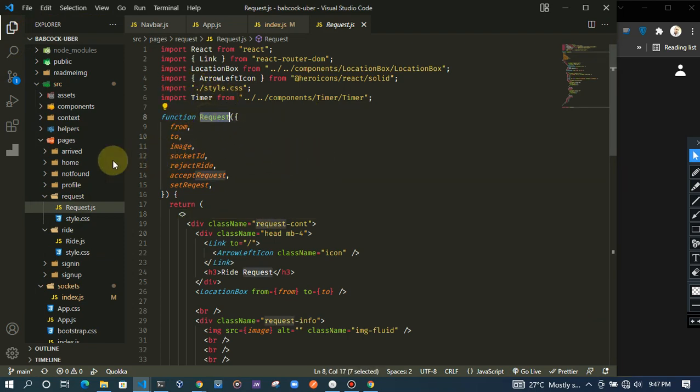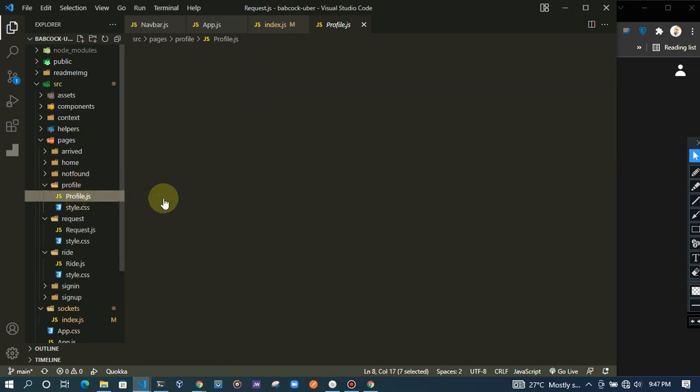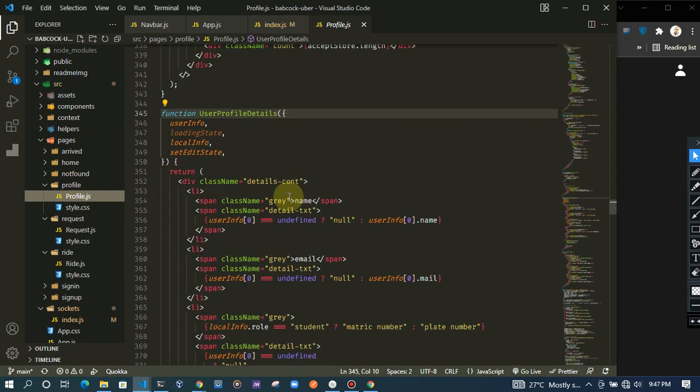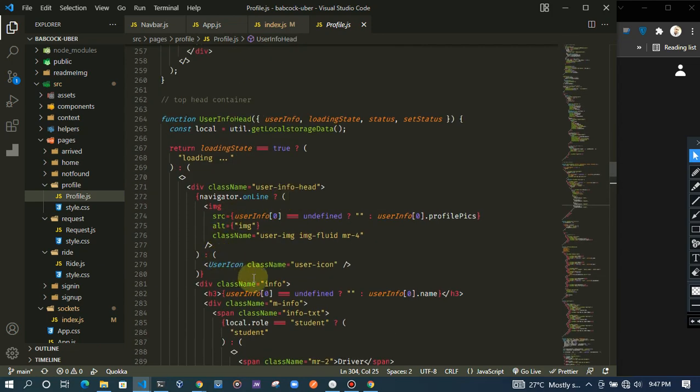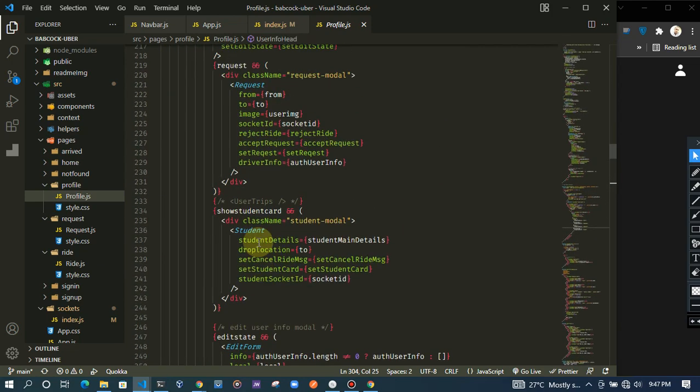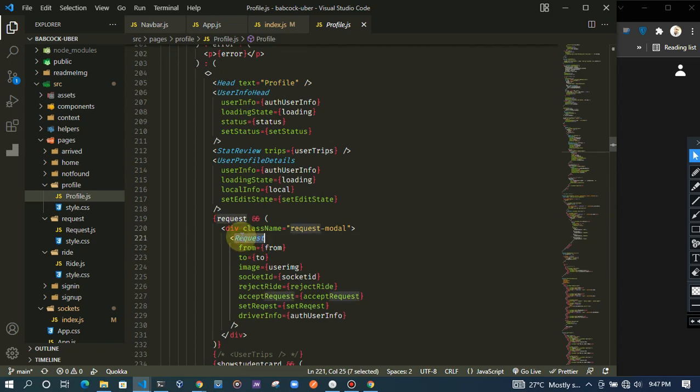Request. Let's go into profile. Sorry. Let's check if this is actually declared here. I can't find a piece of components here. Okay, yeah, this is it.